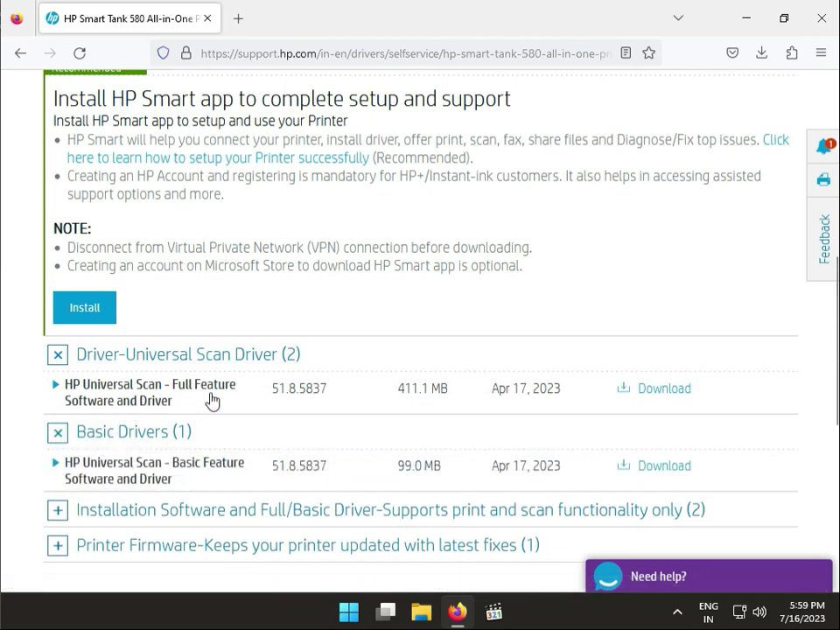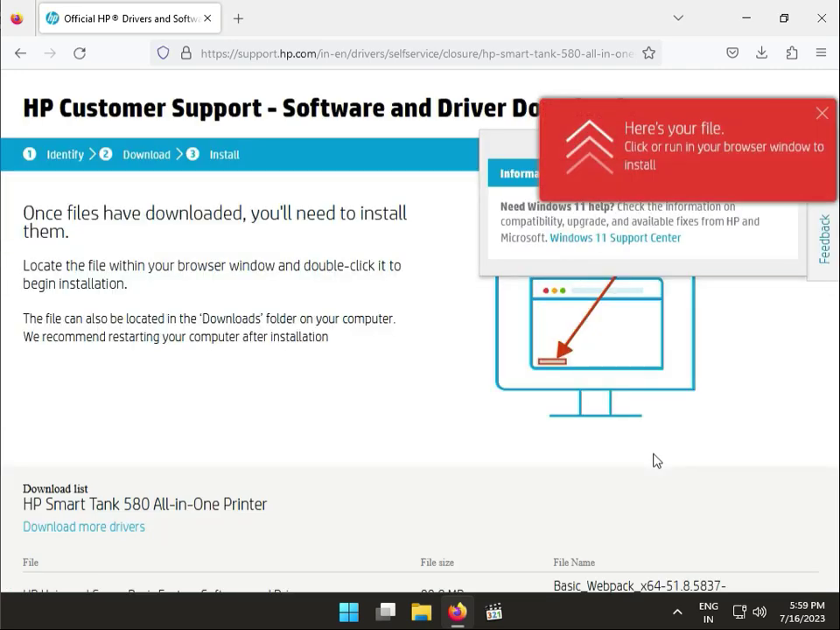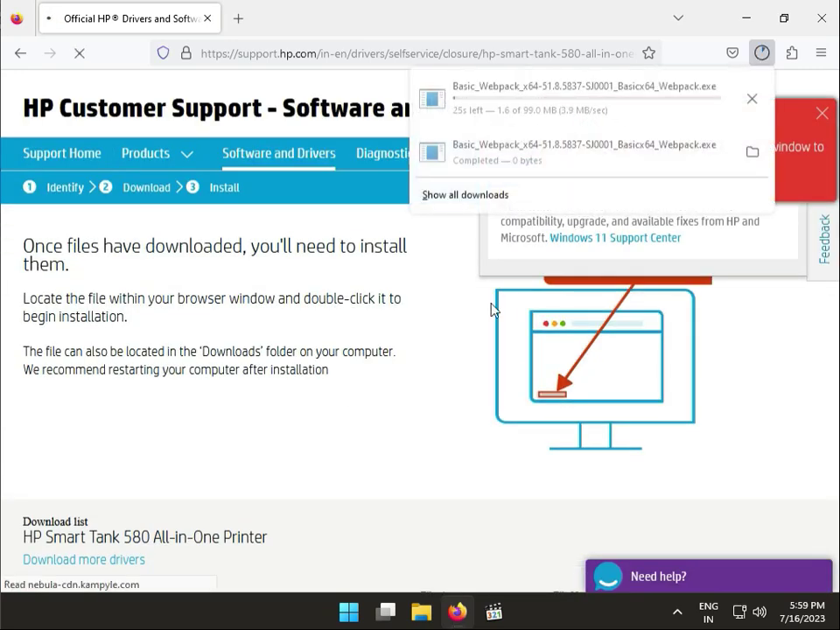If you install this one, all the software is available: connect to wireless, scanners and troubleshooters, all our software is available. Or this one is only for drivers and basic drivers. Okay, so you can click this one. It's your choice, so no issues. Click download and please wait a few minutes, it downloads automatically.